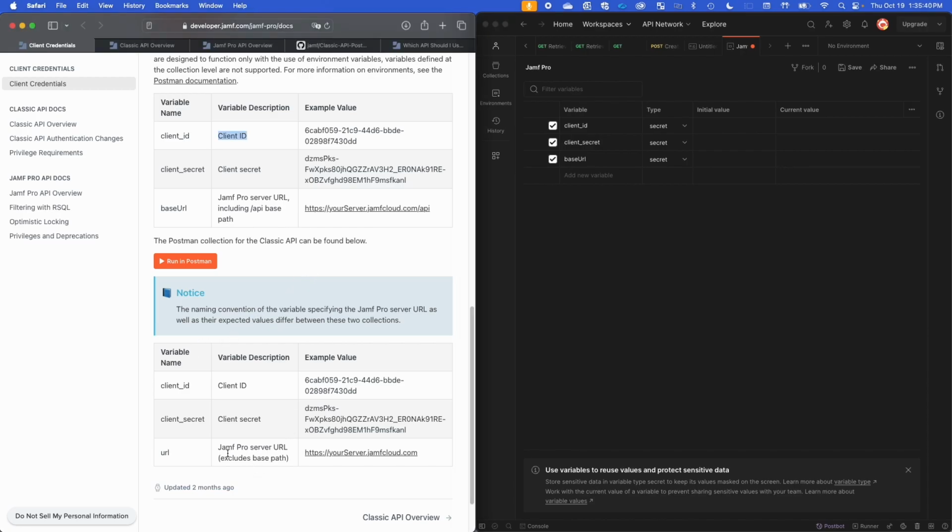I'm pretty sure we can actually, these will be the same, the client secret and the client ID will be the same between both collections. I believe we can also just specify the value for URL here with a different variable name for the classic API, and I believe it will be able to reference both. But we'll find that out in a little bit here.